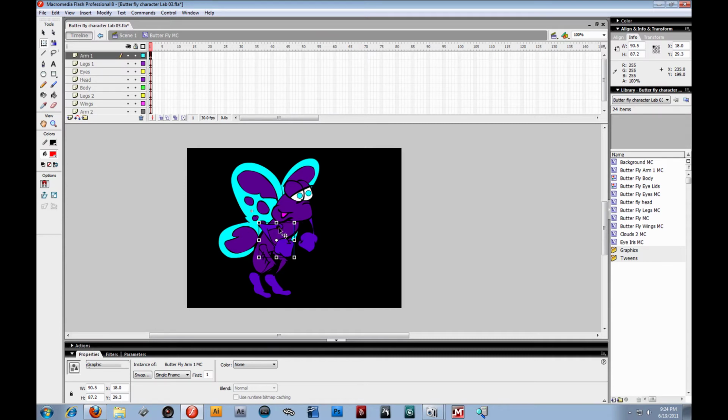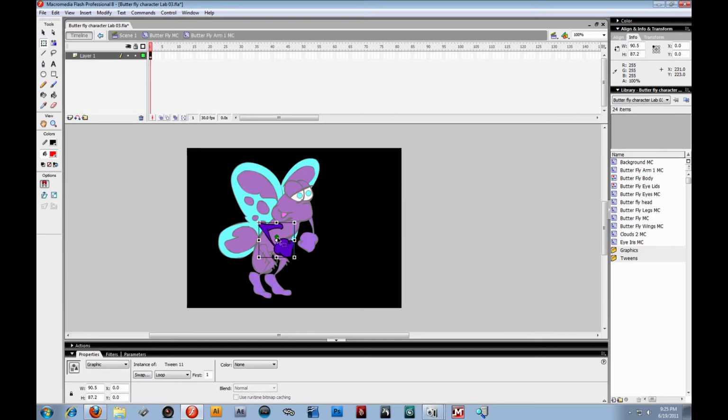Let's create the animation. So first, let's grab the arm itself, change it to a movie clip, and as you can see, the pivot's right here, and we'll eventually go inside here and animate that. Alright, so the pivot inside here we're going to change.